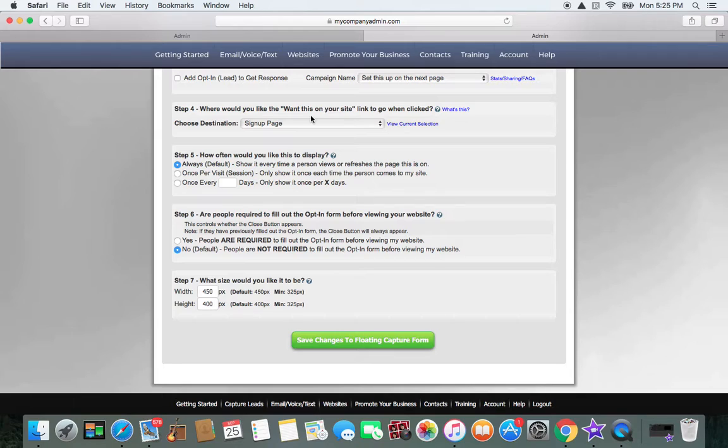And now, let's see. We don't want that. And then, how often do you want this to display? It's defaulted to always, which means it's going to show every time a person views or refreshes the page that it's on. I'm going to select once per visit or session. That means it's only going to show once each time the person comes to my site.